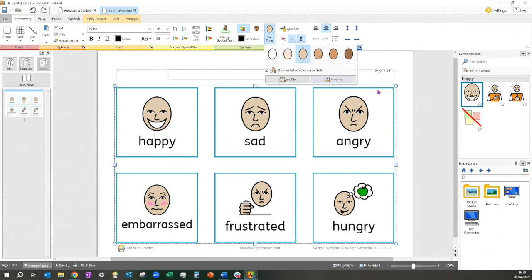Now, one of the features that we've added to InPrint 4 is what we've called shuffle skin tone. We had a lot of requests for being able to change the skin tone of all resources randomly in one go rather than having to do them individually. And we thought very long and hard about doing this because it could potentially cause some upsets and some issues. So let me show you how it works.